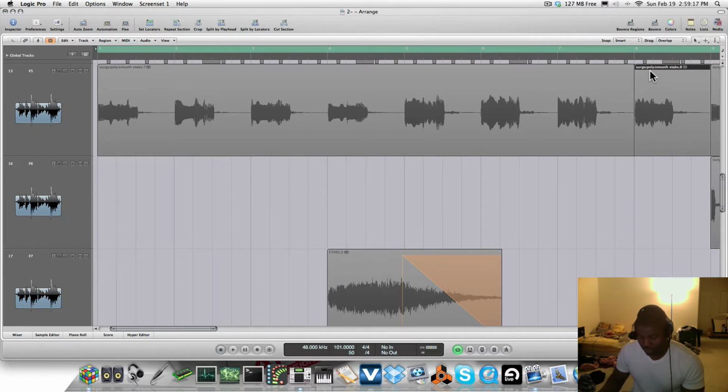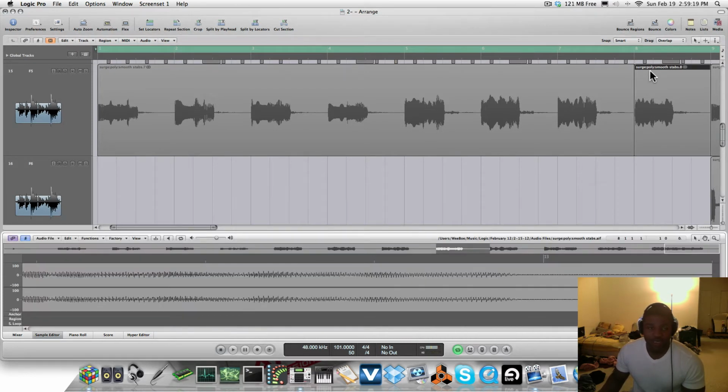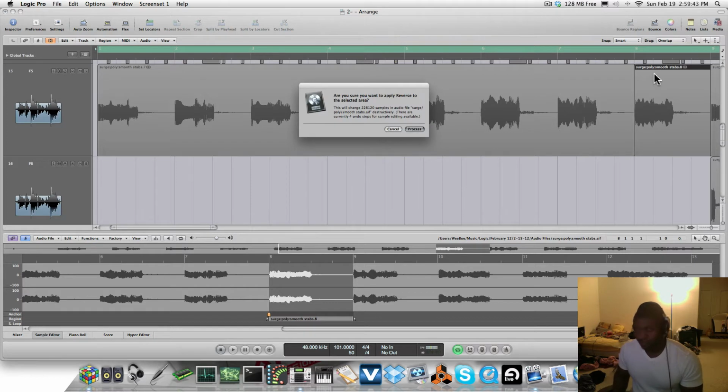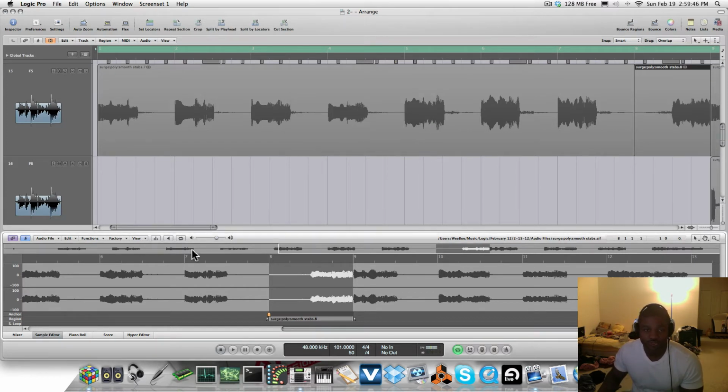Now a quick tool. If you double click on this region, it'll pop up in the waveform editor, and you'll see that section of the audio file that I have selected. Now instead of me trying to reverse this whole audio file and creating a new file, where one way to do it is to create a new file out of that selection and then reverse that file, you can just reverse this section. I've used Control Shift R, or you can use factory reverse or whatever.